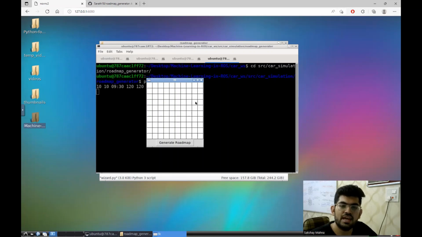In the next step, we have this grid on which we have to select how we want to model our road. Mainly, two road model files have been used. The first is the straight road model, and the second is the intersection road model. To model the straight road, we simply have to click once on each of these grids. The dark blue color represents the straight road model.